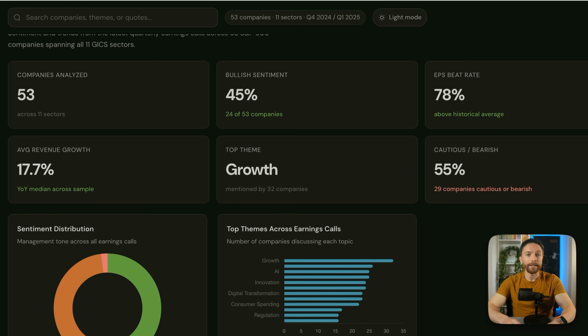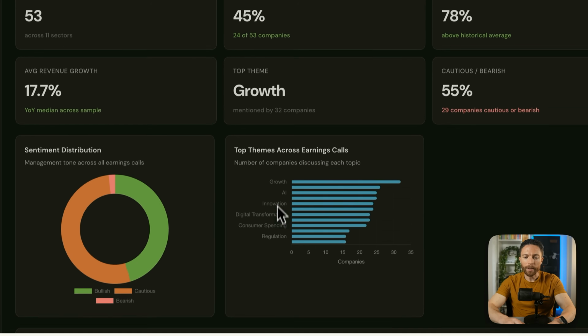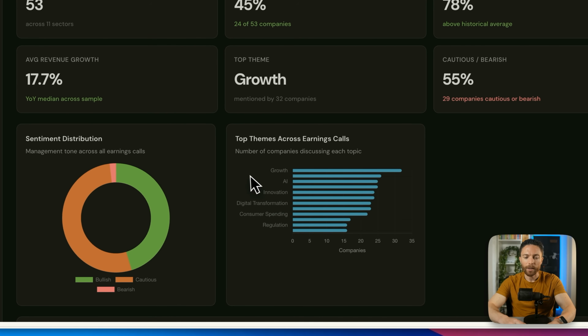It of course analyzed the transcripts, and the top theme across all of them is growth. But here we can see all the top themes. So we have growth, AI is very popular, innovation, digital transformation, consumer spending, and regulation. Here we can see a pie graph that breaks down the sentiment between bullish, cautious, and bearish.